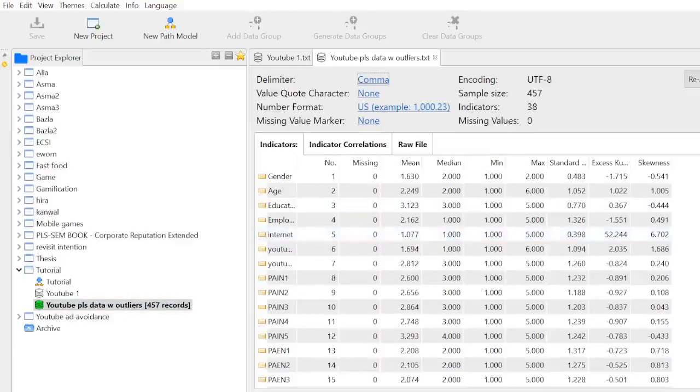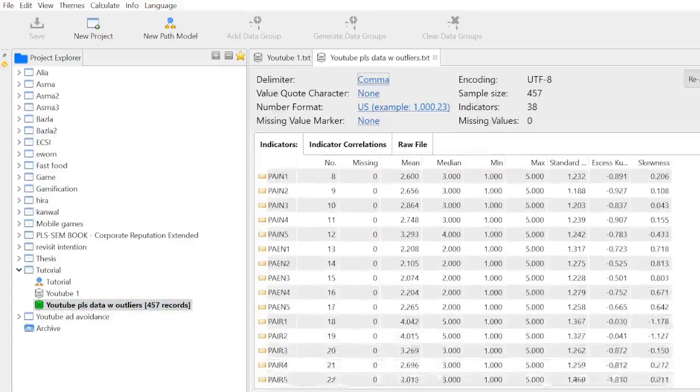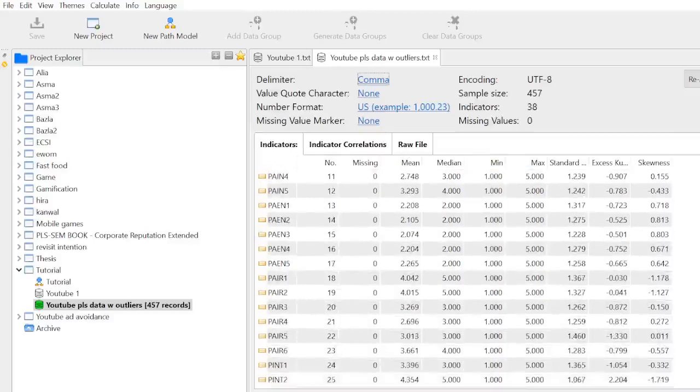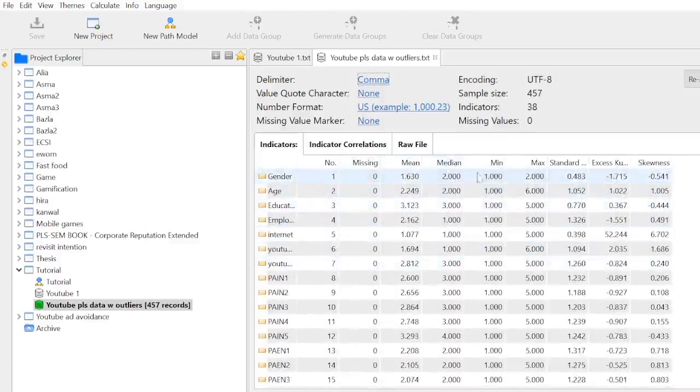As soon as I import my data, SmartPLS calculates the descriptive statistics for all the items that you have in that file. It will give you any missing values that you have. It will give you the mean, median, minimum, maximum values, standard deviations, excess kurtosis, and skewness. So these are the things that you get as soon as you import your data file.